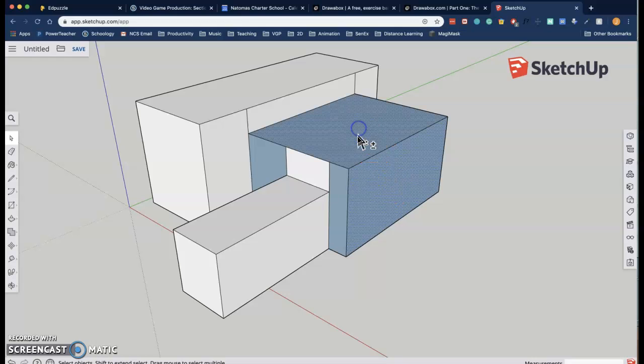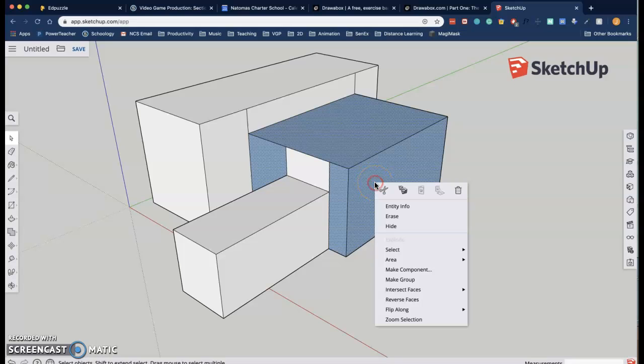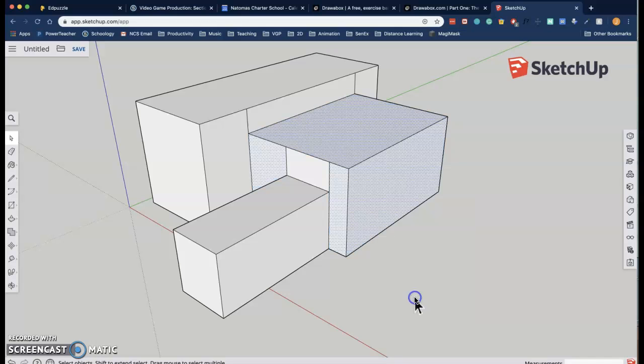If you hold down the shift key, you can actually, just like in Blender, select multiple faces. Okay, so once you have those faces selected, you can then right mouse click, and then you can choose reverse faces, and you'll see that they are all now flipped. To deselect, you can just click in an open spot.